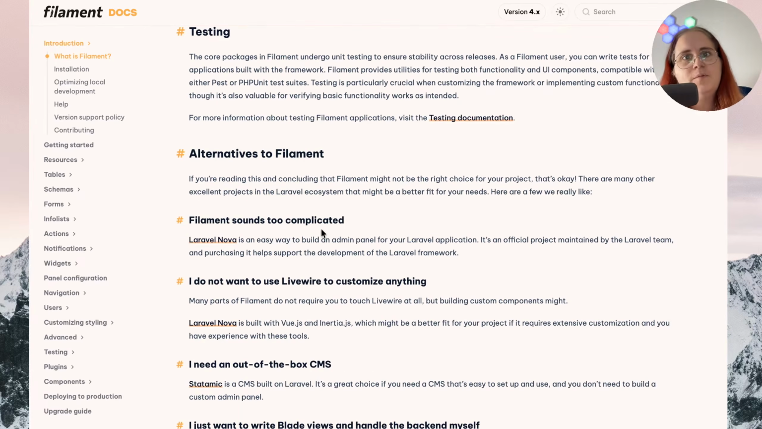Testing. The core packages in Filament undergo unit testing to ensure stability across releases. As a Filament user, you can write tests for applications built with the framework. Filament provides utilities for testing both functionality and UI components. Compatible with either Pest or PHPUnit test suites, testing is particularly crucial when customizing the framework or implementing custom functionality, though it's also valuable for verifying basic functionality works as intended. For more information about testing Filament applications, visit the testing documentation.